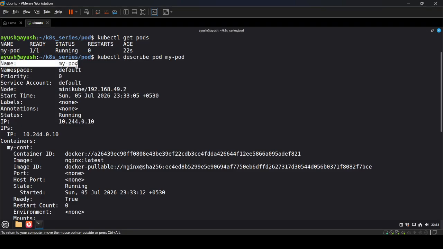Like you can see the name of your pod, that obviously you know. The namespace, you can see priorities, some service accounts, what is the node. This is the node on which our pod is running, so that we have already seen yesterday. Actually we have only one node, so it's running on that only. This is the start time, so this is one thing.